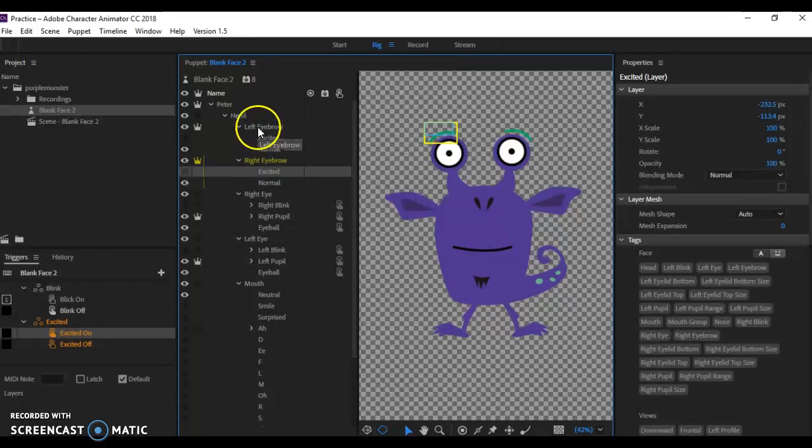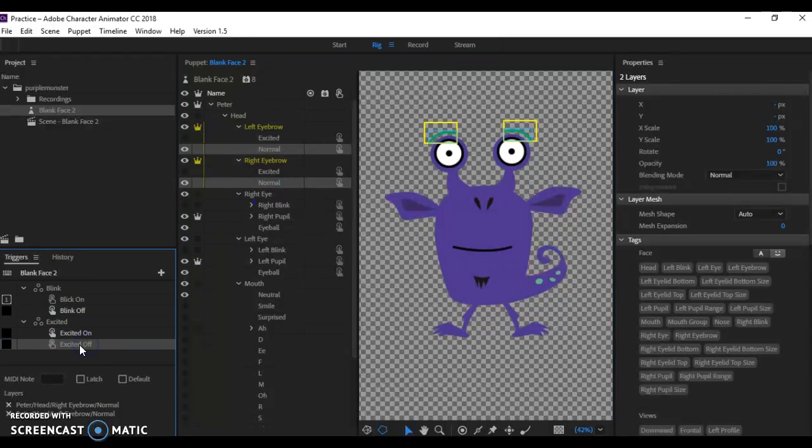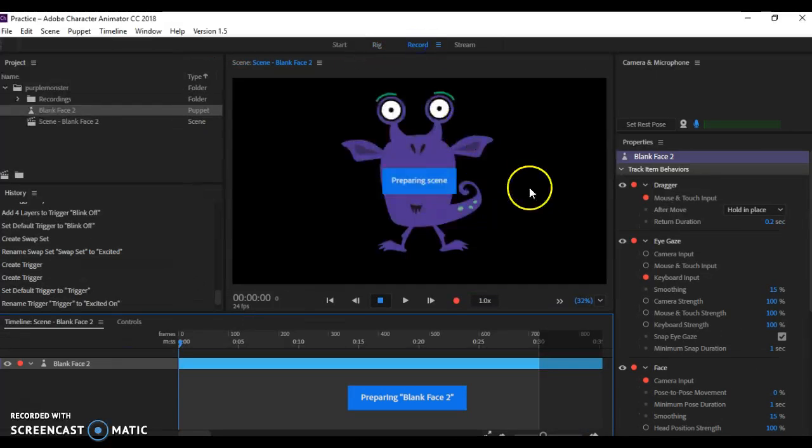So I have my left eyebrow and my right eyebrow. Hold down my control key to select both. Drag it on to excited on. And I want both of the normal eyebrows for excited off, and I want that to be the default. Choose whatever key you want. In this case, I want a 2. So let's take a look at the record.